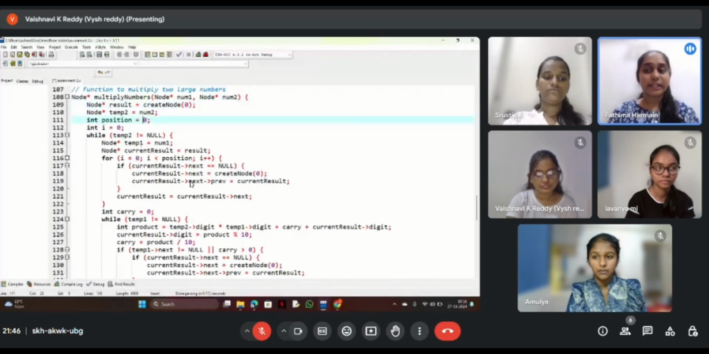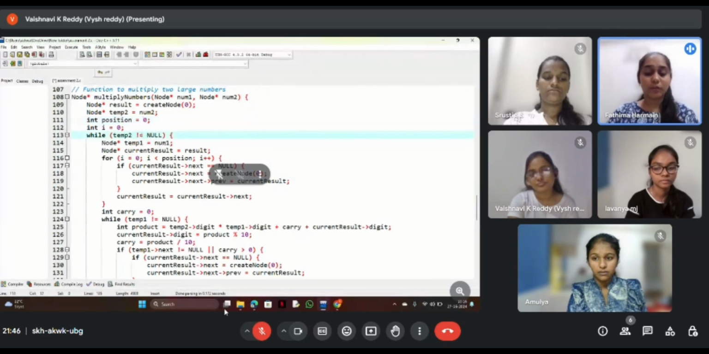In lines 110 to 112, it initializes a pointer for traversing num2 and a variable position to keep track of the current digit position in num2. It also initializes a loop counter i.